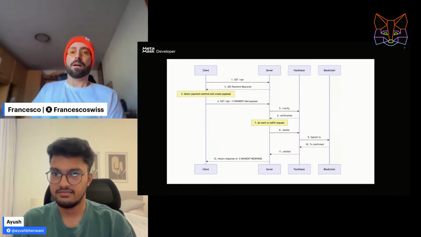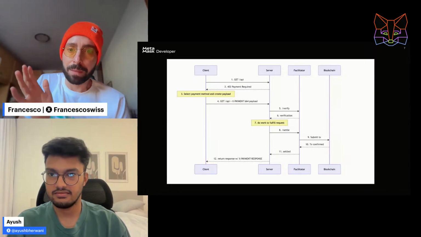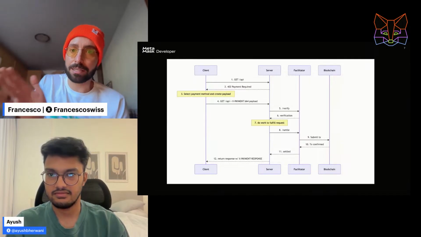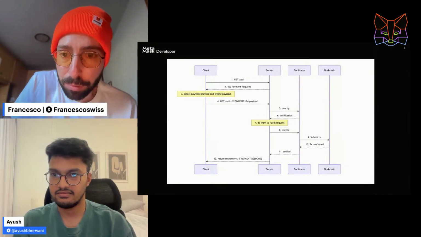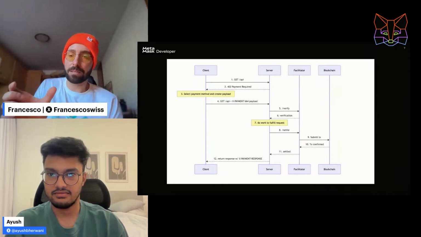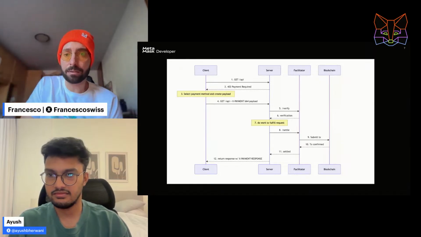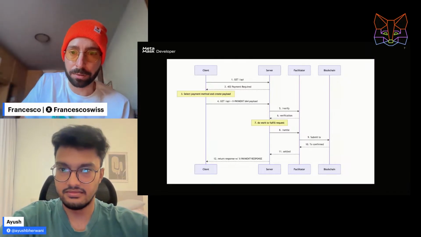So in this graph, there are different steps. You have the client requesting the API, you have the 402 Payment Required, the client creates a payment payload, then the client retries the request with payment proof, and then the payment is first verified and then settled, and then you get a full API response in return.